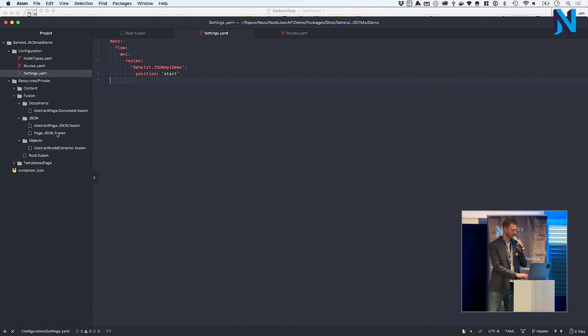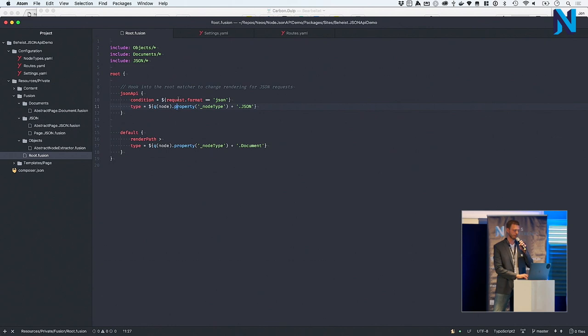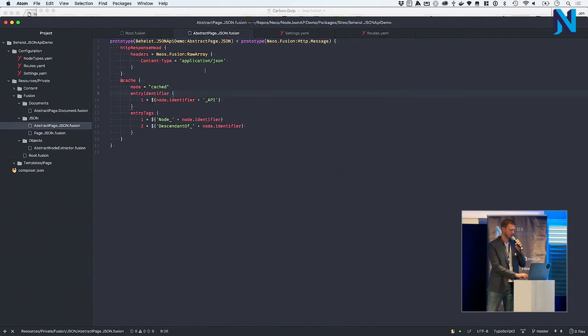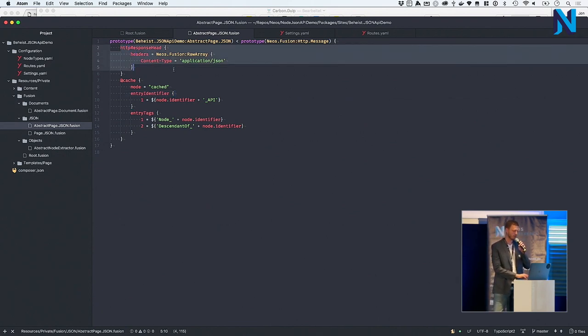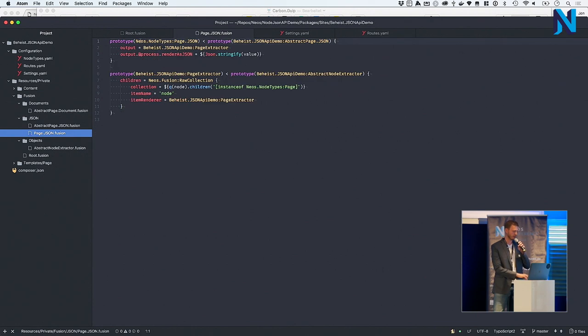And what happens then is that we get into this condition. And it'll try to render a prototype, which is named after the page node type, with .json attached to the end. And what that does is it renders an abstract page. And I use the HTTP message prototype here for it to return the correct content type, application/json. And of course, there are cache settings in that prototype. And then the actual page that gets rendered is this one, Neos.NodeTypes.Page.json.